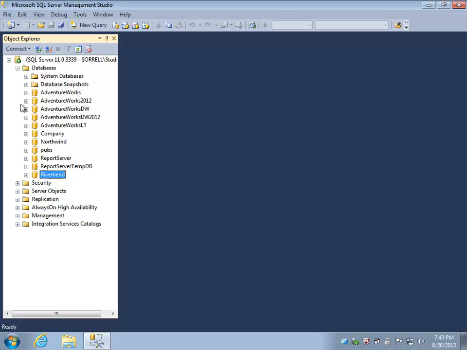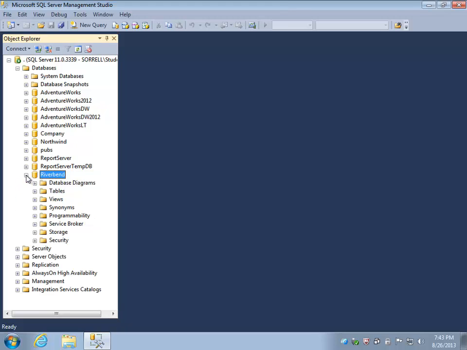We will not address database snapshots. If you want to drill down into the details of a particular database, you will click on the Riverbend node in this case, and you see that all of the functions that a database can offer are listed there. The first piece is database diagrams. Then we have tables, which are of course the database objects that actually store the data. We have views, synonyms, programmability, service broker, storage, and security. We will not bother much with any of those other than tables for the review piece of this course.